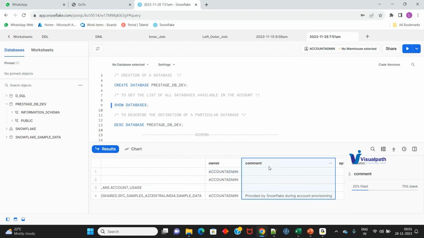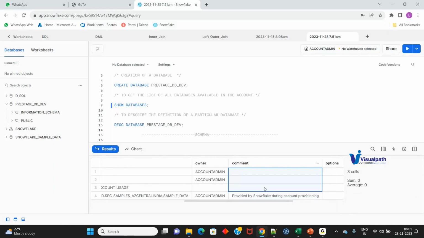Next, comment. So when we are creating a Snowflake database, we can comment it, like why we are creating this. It's an optional thing, it's not mandatory. So that's the reason, as you can see, wherever we haven't provided a comment, it's blank. Where someone has already provided a comment, it says provided by Snowflake during account provisioning. This is just add-on information to understand what type of database it is and why we are using it. So just for understanding purposes, this comment is optional, we don't require it.